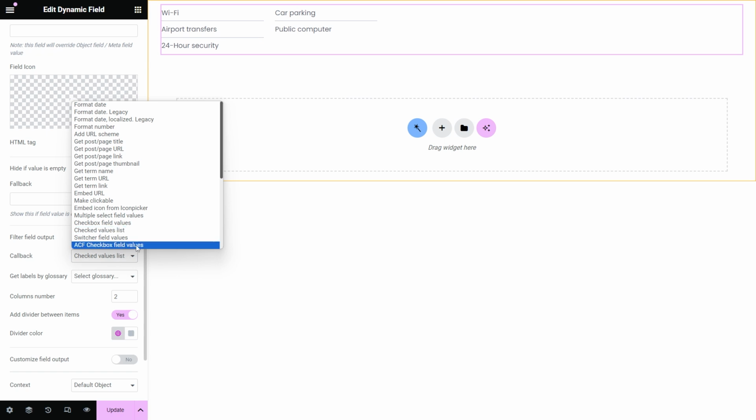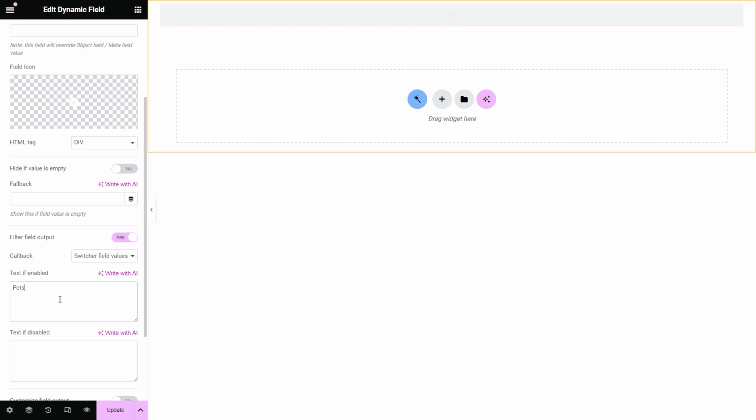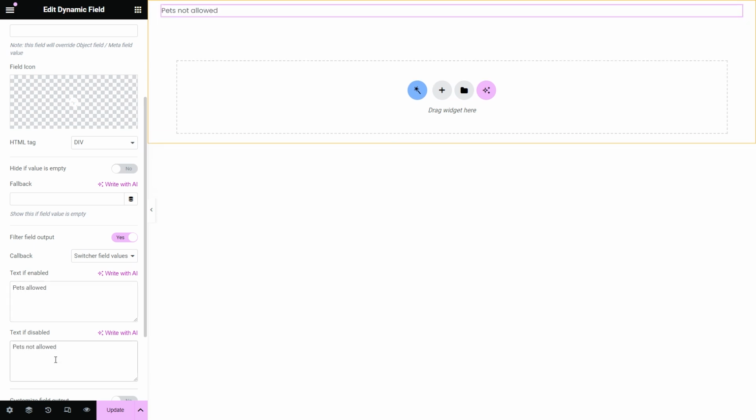ACF checkbox field values allows you to display the values of the checkbox meta fields created by ACF plugin functionality. Switcher field values. With the help of this callback, you can display the values of the switcher meta field type.